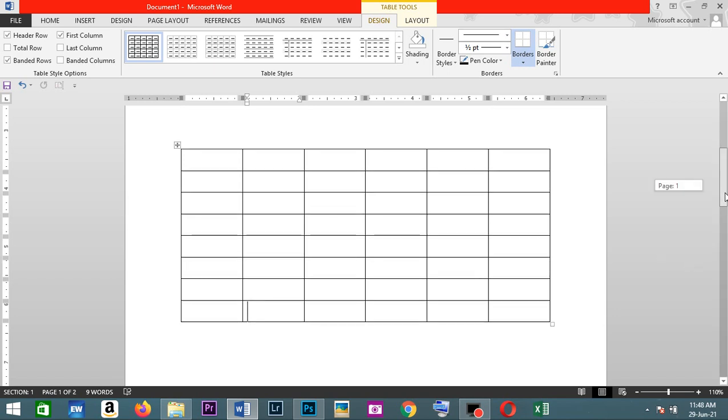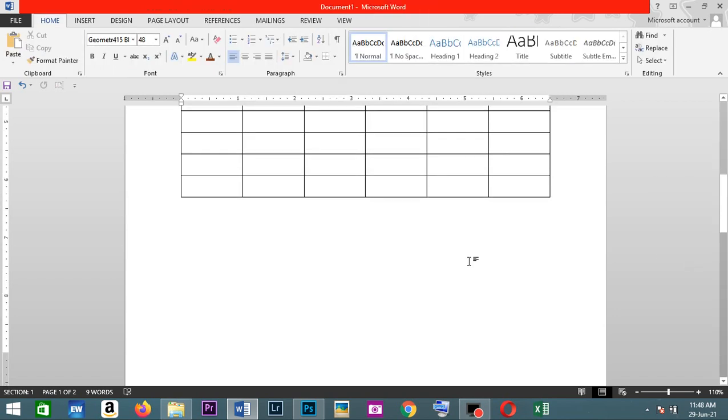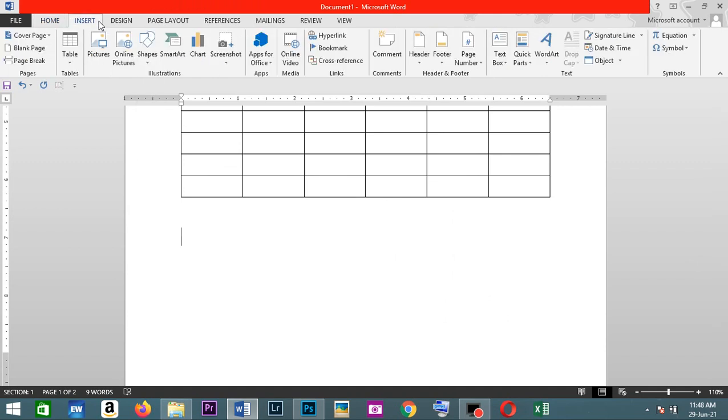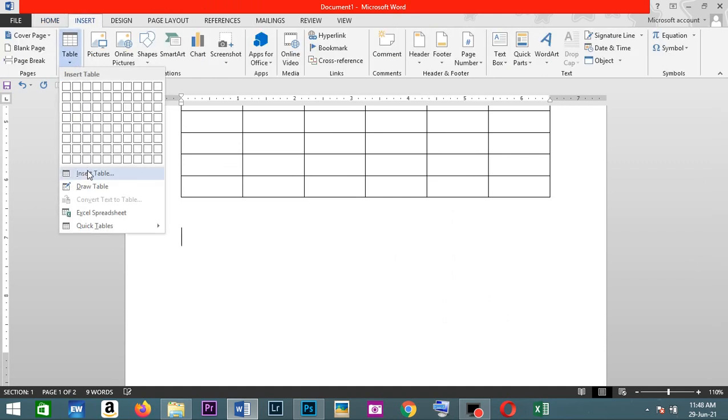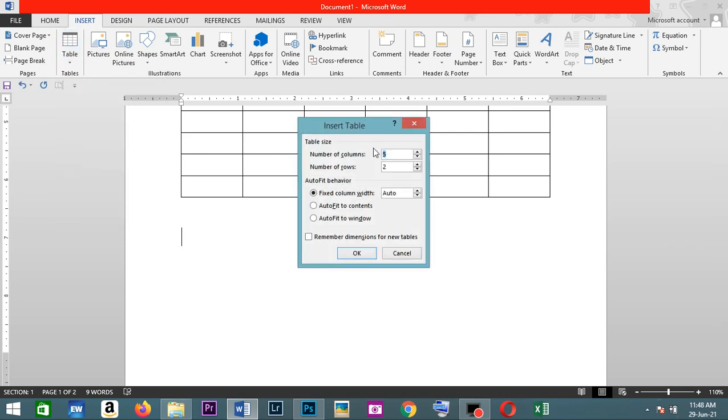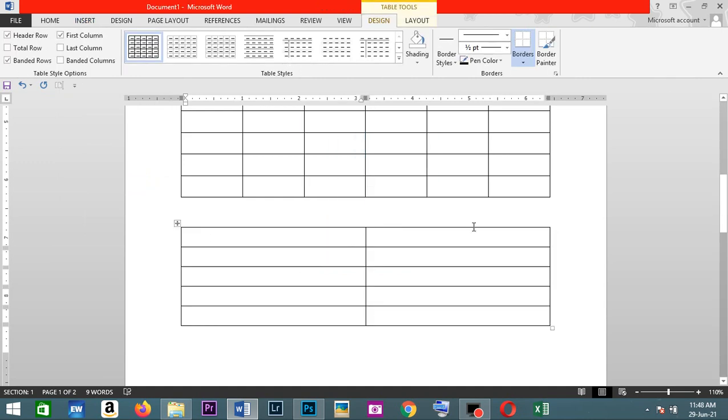Now, another way of adding tables to your Word is the manual way. Just go to insert, select tables, and then come to insert table. When you get to insert table, type the number of columns you want. Two columns and 2 rows or 5 rows. You click OK, so it appears. Don't forget you have to put your cursor where you want it to appear. So that is it for tables.